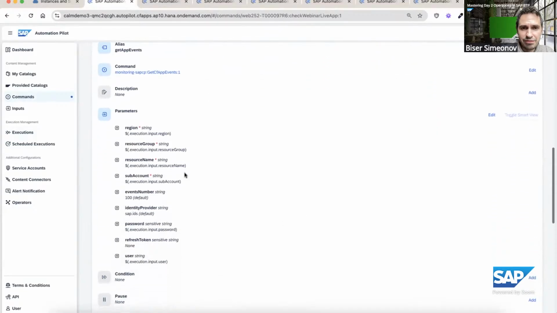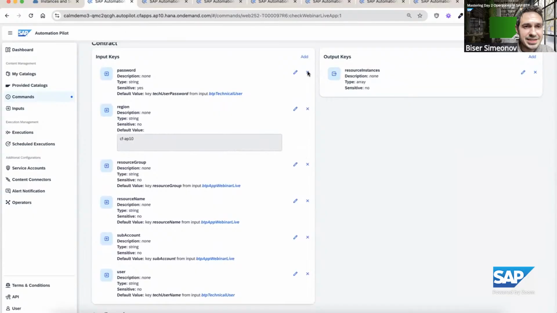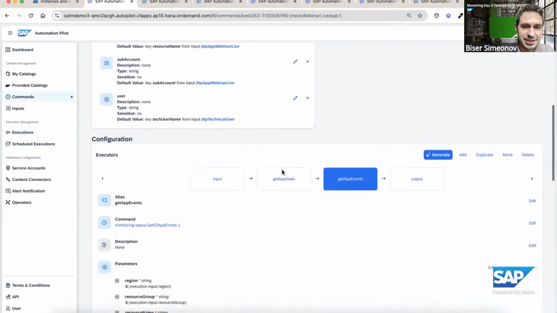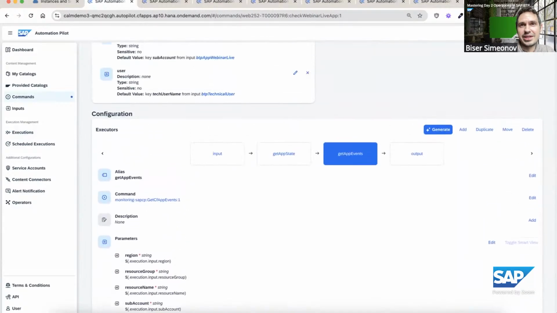So now if we look into the parameters, we see that those have been populated automatically. How does that work? That works because that toggle was enabled and we had the resource group, the region, the resource name, the sub account already created as input keys here, because we needed them for the first step. And luckily the app events and later on the restart of the application, because we would like to restart the application, for example, if the state is not running, use the same inputs. So now, as part of that command, I'll be getting the events.